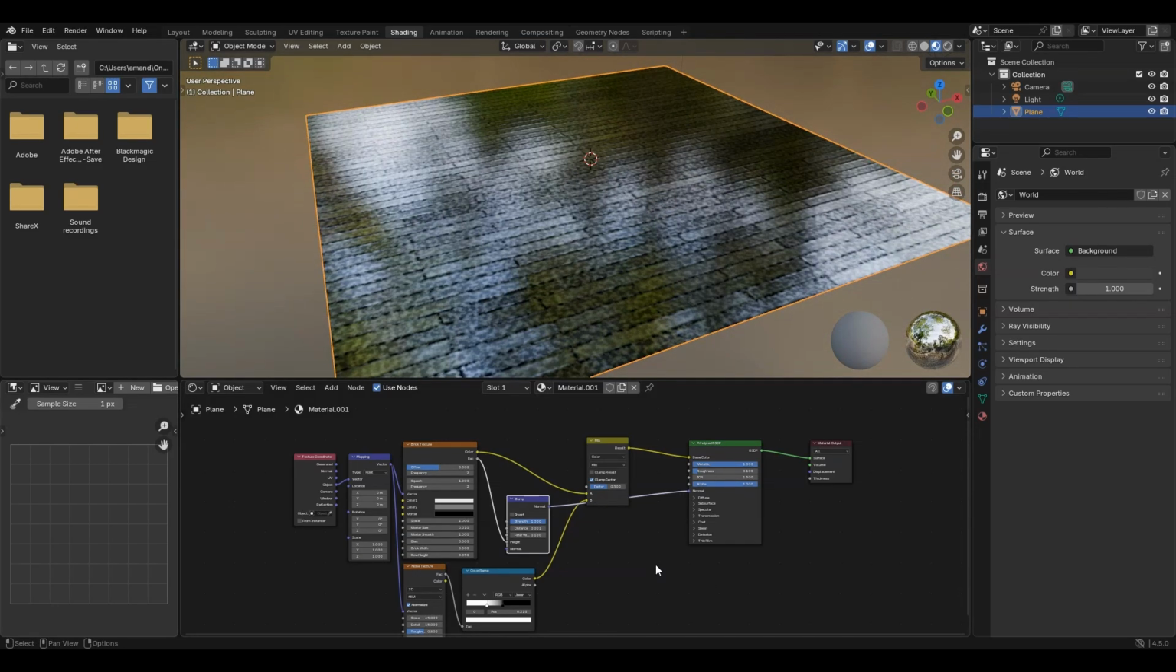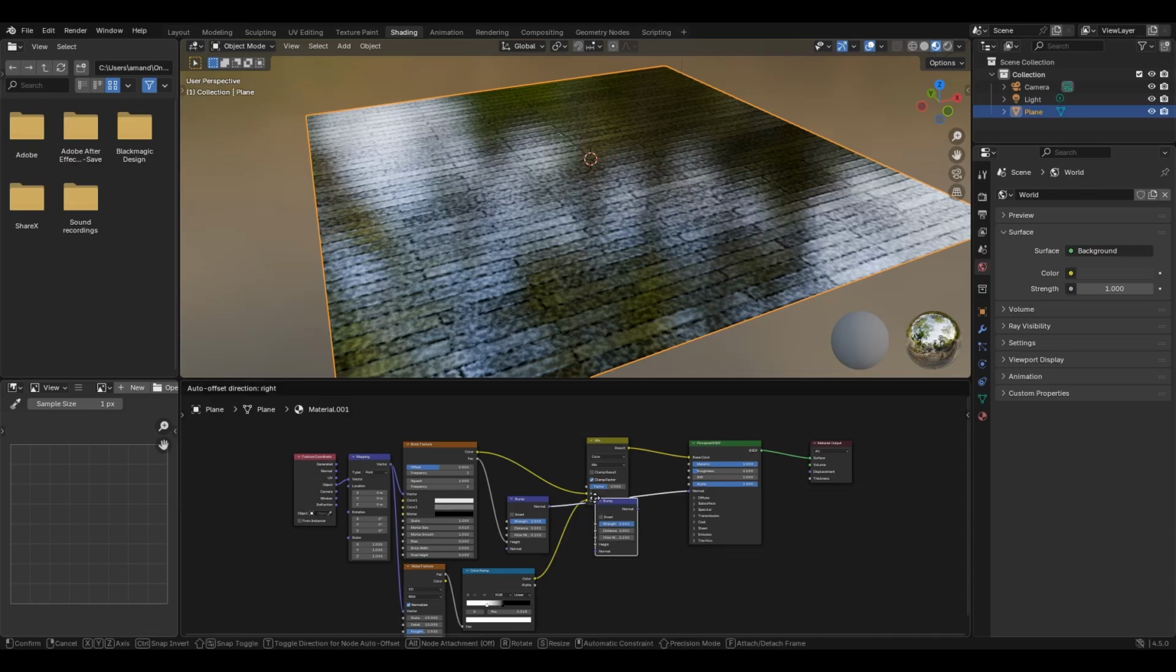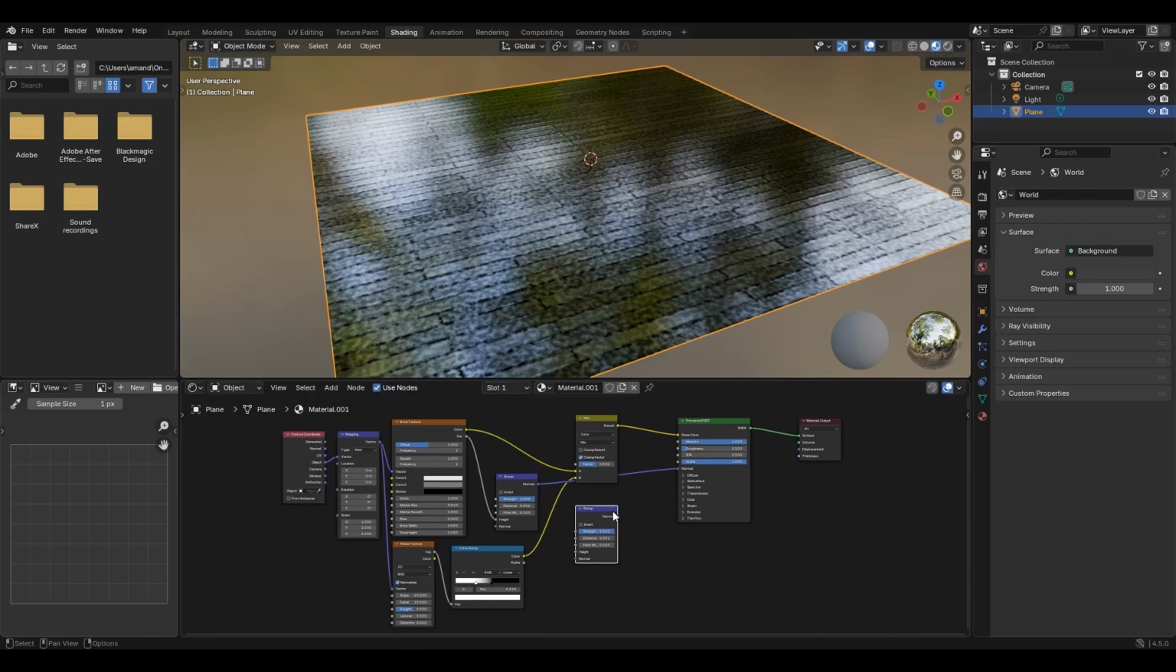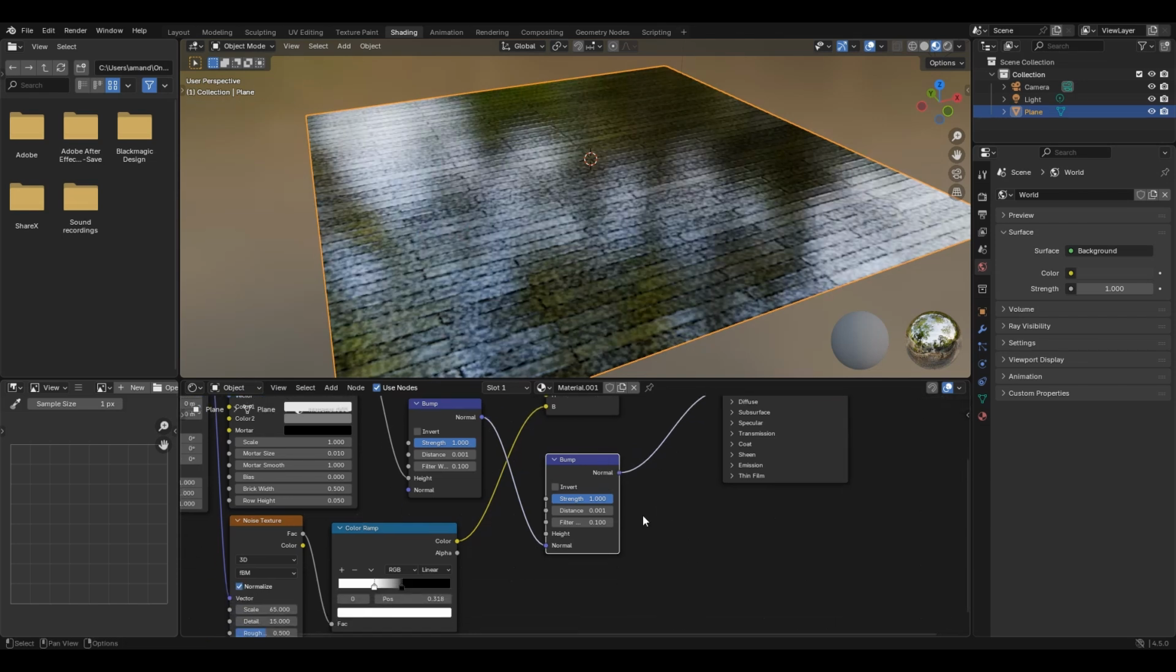We're going to make some changes here, and you're going to see a lot more action in just a second. So I want to add another bump node because we want to incorporate the noise texture into its own bump node. With the first bump node's normal output, we want to connect that to the normal of this one, and this one to the Principled BSDF normal. Then we're going to take the color from the noise texture and connect that to the height of our second bump node.